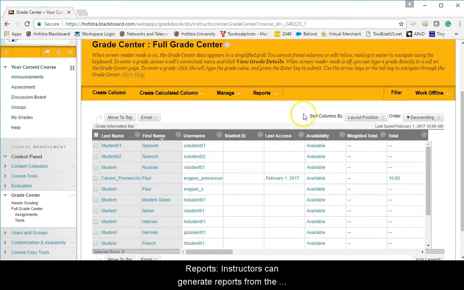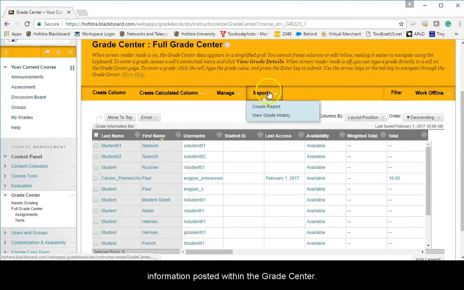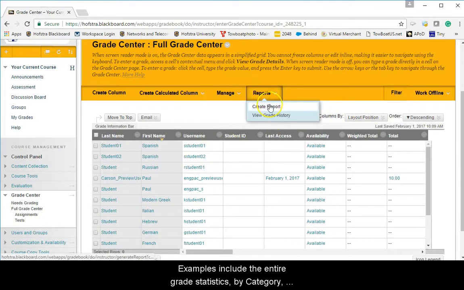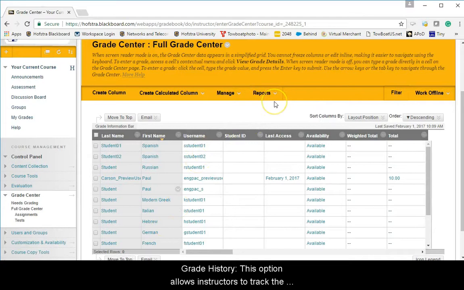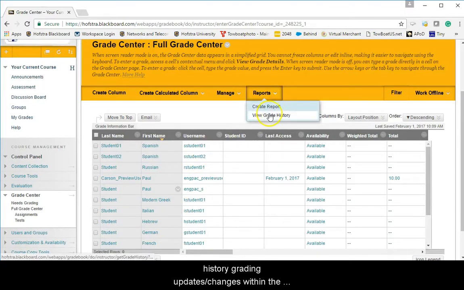Reports allow the instructor to generate reports from the information posted within the Grade Center. Examples include the entire grade statistics by category or by individual. The Grade History option allows instructors to track the history of grading updates and changes within the Grade Center by instructor and TA users. This allows one to see who entered grade changes and when they were submitted.